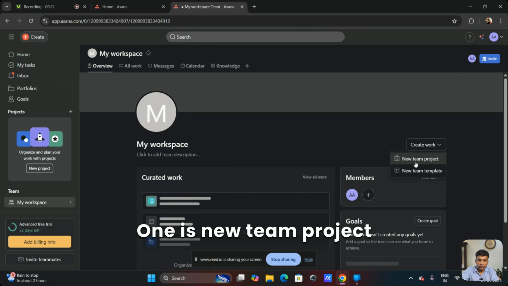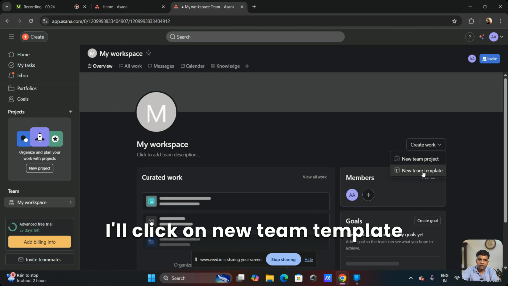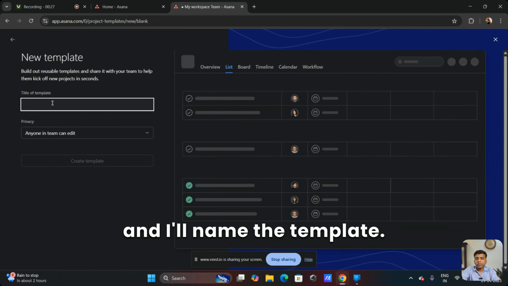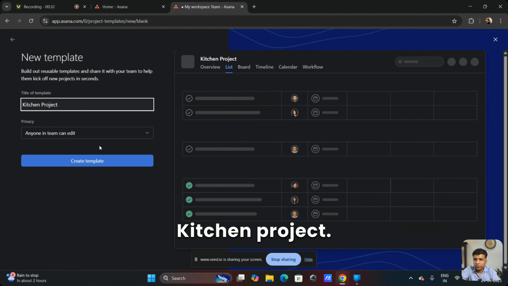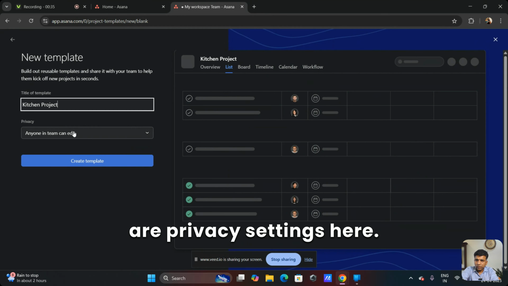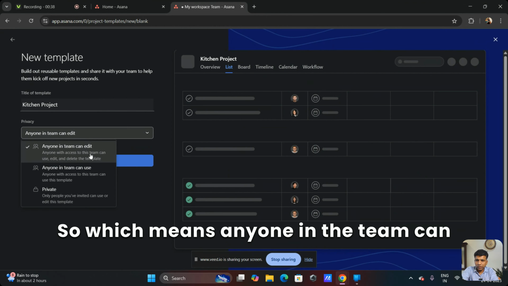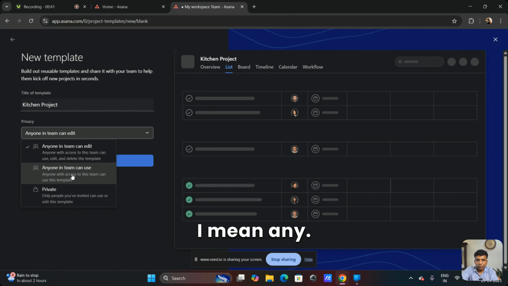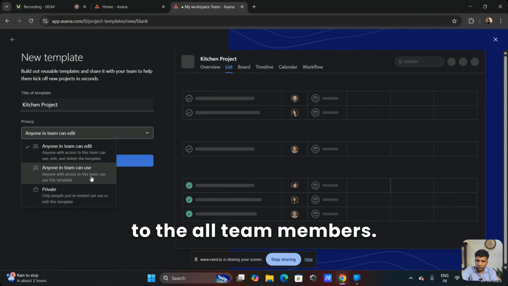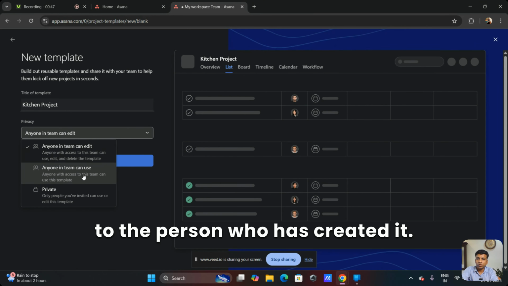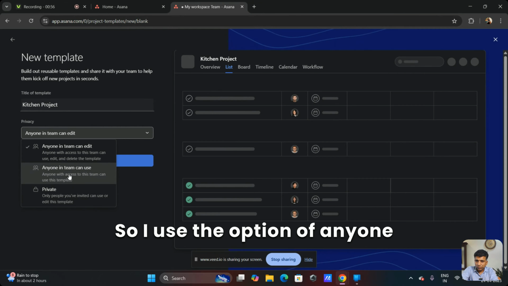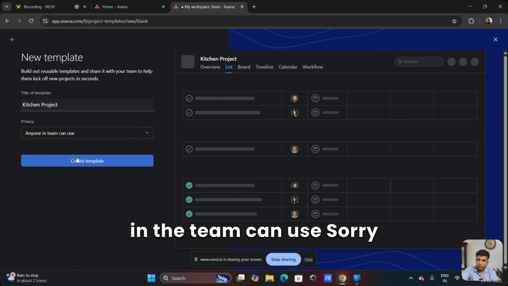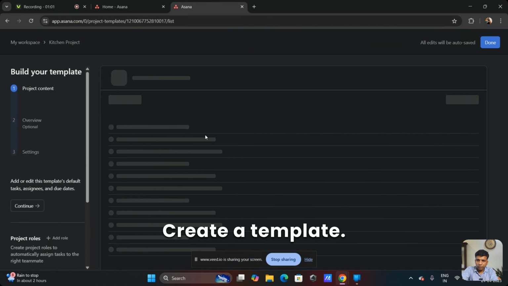There are two options here: one is new team project and the other is new team template. I'll click on new team template and name the template, let's say it is a kitchen project. There are privacy settings here. Anyone in the team can edit and anyone in the team can use means the access is there for all team members, but the edit option is limited only to the person who has created it. Since I don't want anyone to alter my template, I want to keep it centrally. So I use the option anyone in the team can use, sorry, and then click on create template.